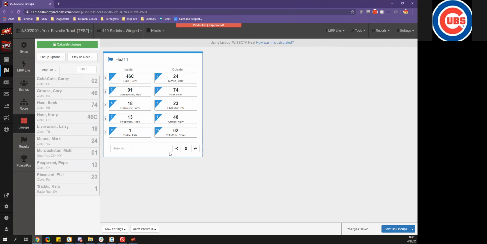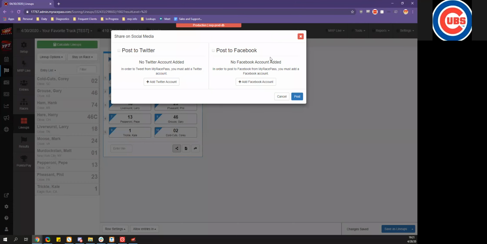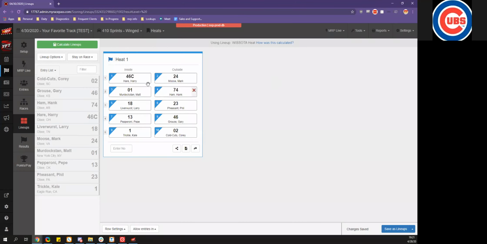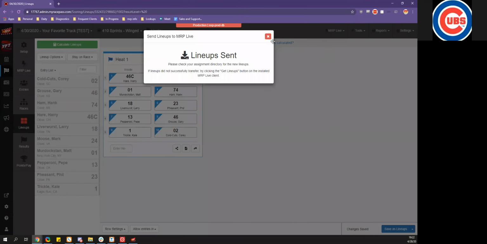So at long last, well, a couple things. We're going to share these out too. We can share these to Facebook and Twitter right from here. As I calculated those lineups, it did actually create those and put them on to the app. So if you're following along on the app, you can actually see the lineups being created right now. So it did that for us. And now we can send the lineups. So the lineups will be sent.